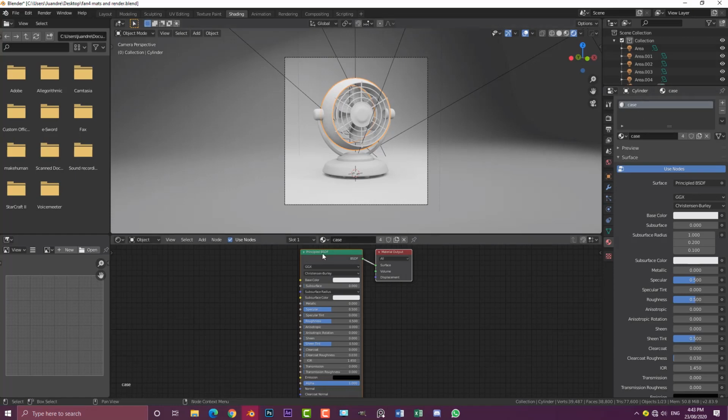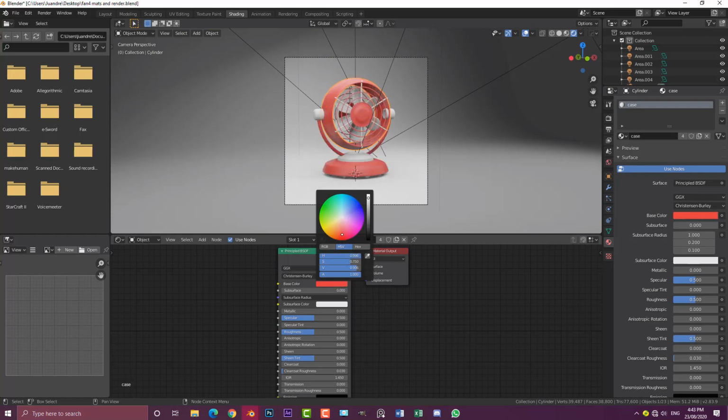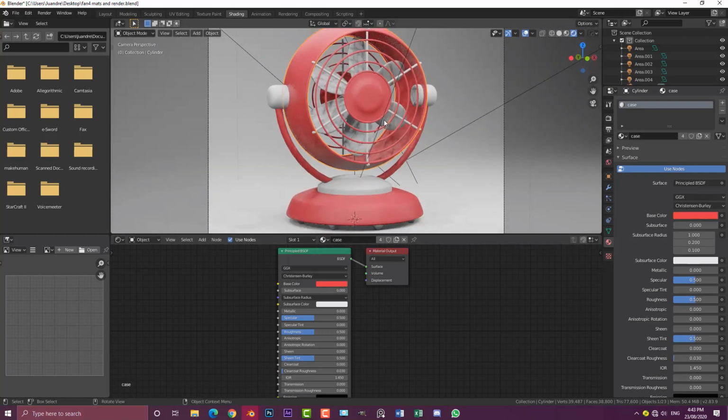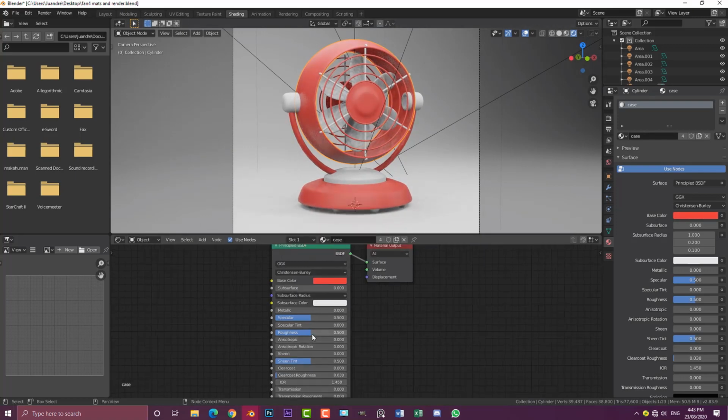So with the case material here, with the principled shader, I'm going to come here, and obviously you can make the color whatever you want because it's your item that you're making. So I'm going to go with something like this. Color is totally up to you. I'm going to bring the roughness down a little bit, not all the way.